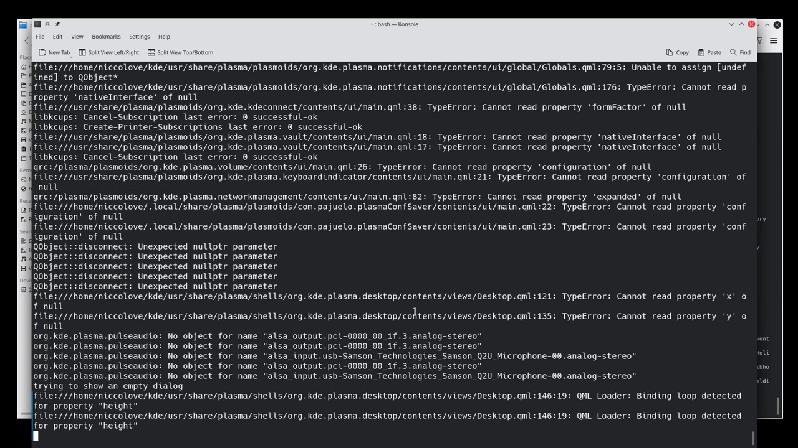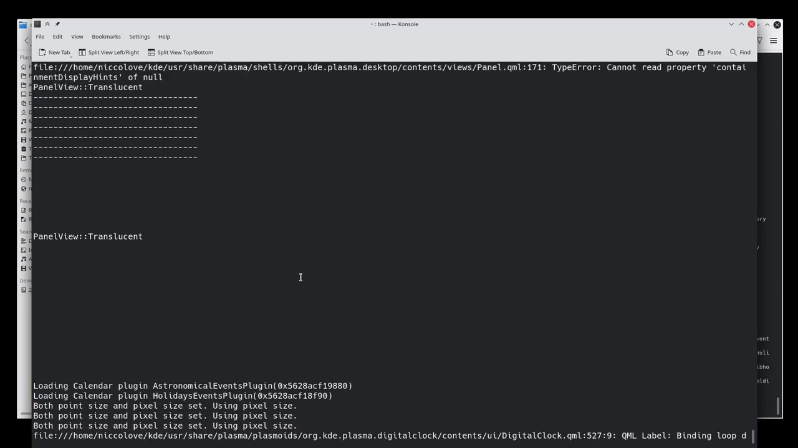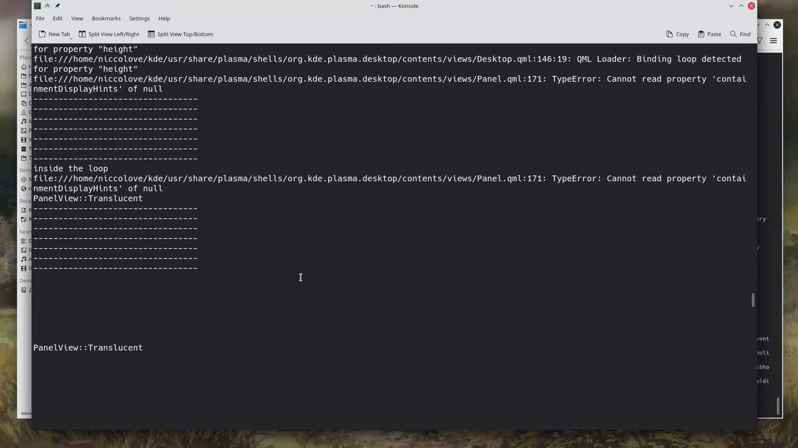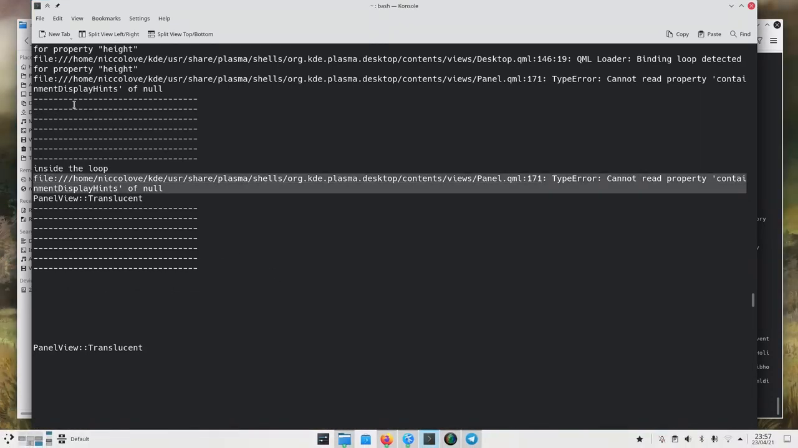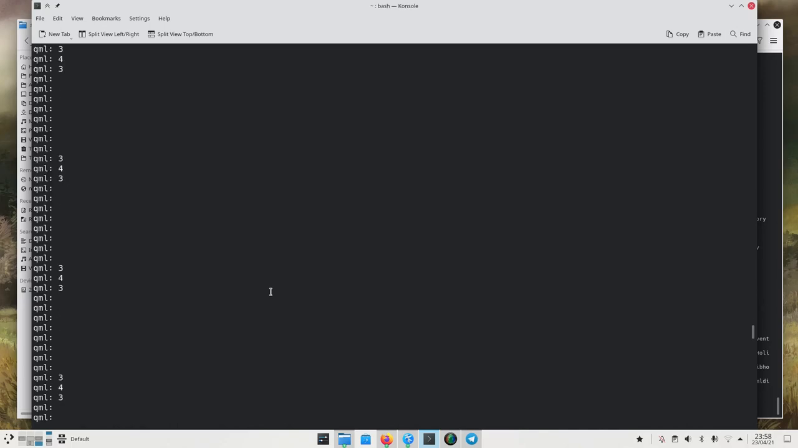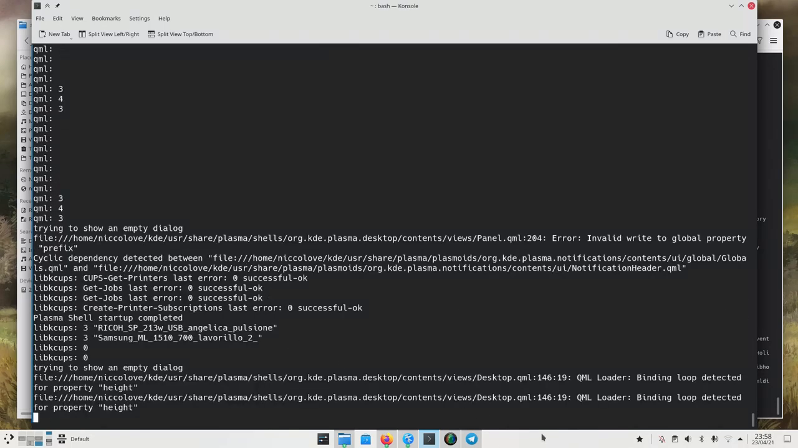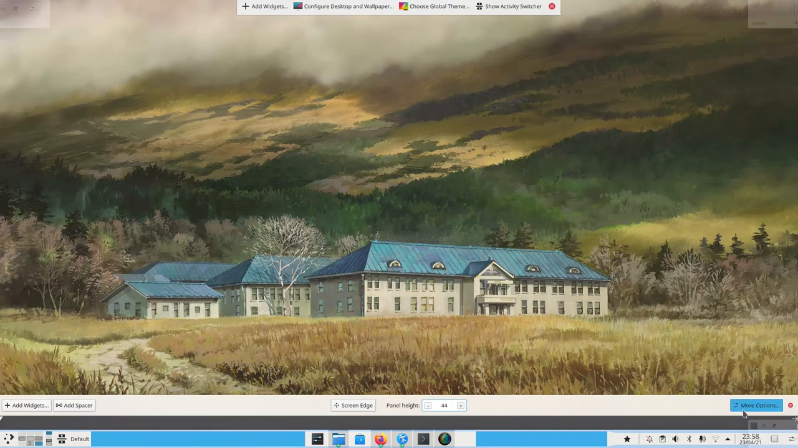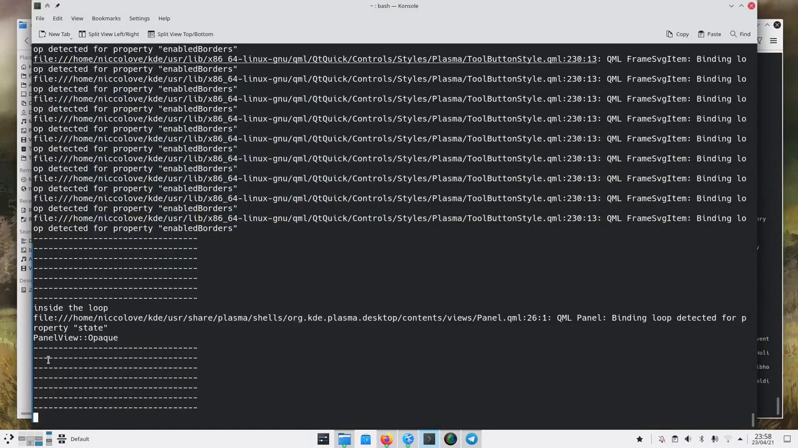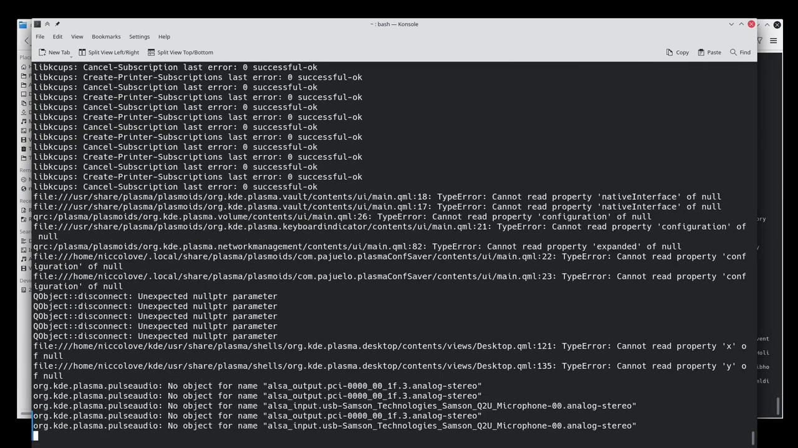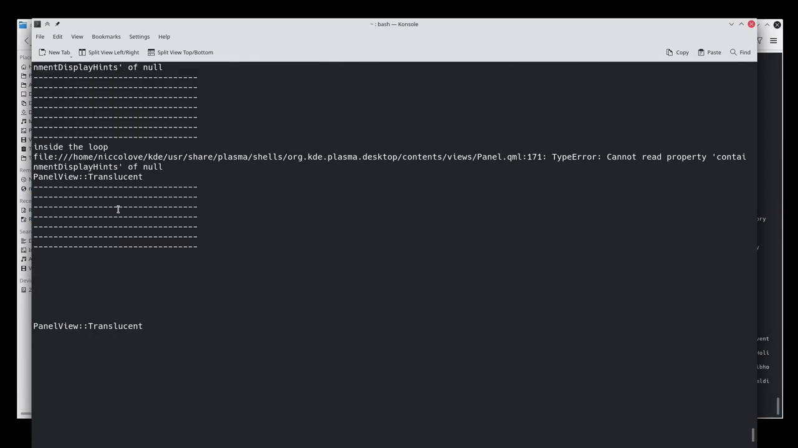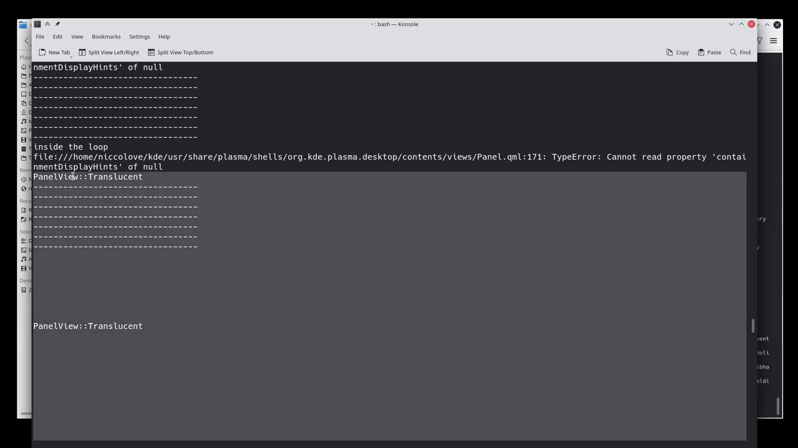Okay, so, okay, no, oh, this is weird. This is unrelated. So, panel view is read to be translucent, and then just for sure, it's again set to translucent again. But if you go to the bottom and edit panel, and then try to set opaque, we'll see that it has been set to opaque. But if we restart, it was opaque, but now it's translucent, and it has been set to translucent.